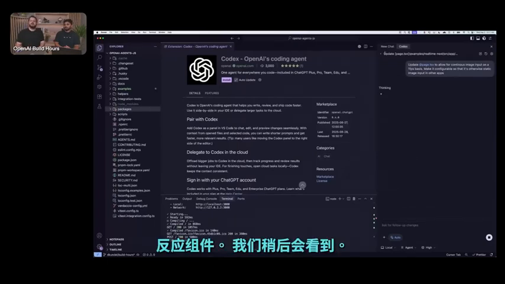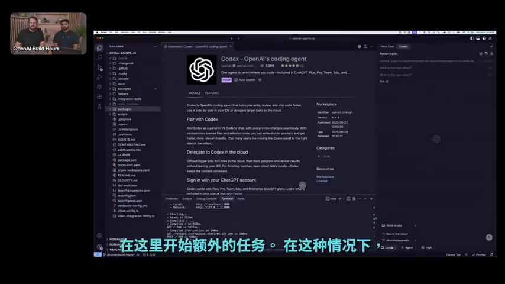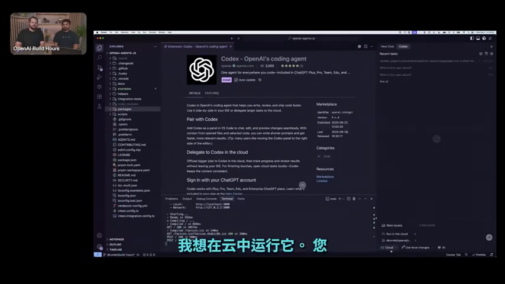We'll see that later. But one of the cool things is while this is running locally, we don't have to wait. So we can actually kick off additional tasks here. And in this case, I want to run these in the cloud.